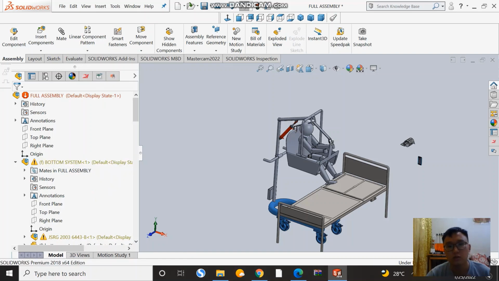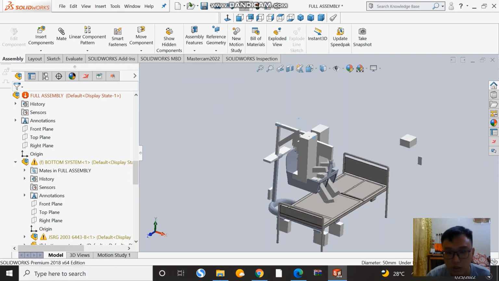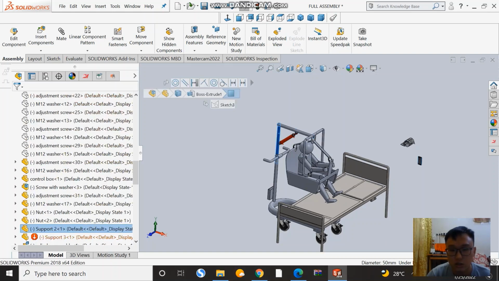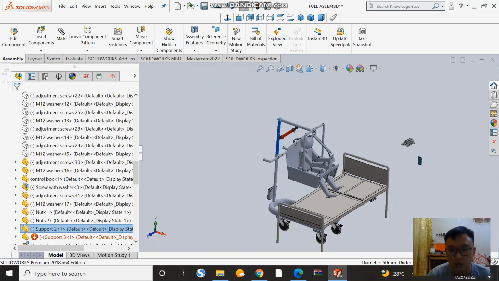You just control the support to go downwards, something like that. So this is the adjustable function; you can go up and down. The support is adjustable according to the different heights of the patient. So if the patient is too tall, you can use the support to adjust the height.